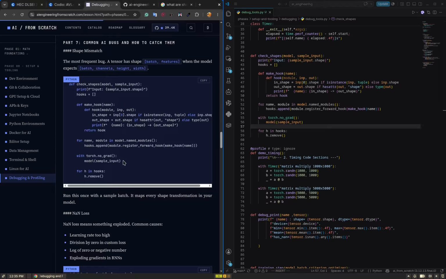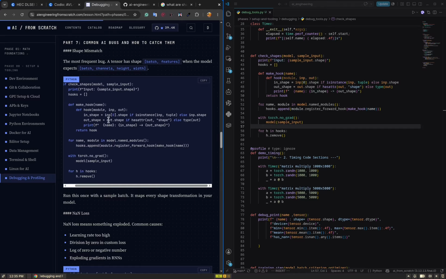Okay, so for a shape mismatch, I should do this. It takes the model, and it puts the in shape and the out shape. Model.named_modules: for every single module, what does it do? Hooks.append: module.register_forward_hook, make hook name. It makes the hook of the name. What is the name? Name and module of the model. Now, for every module, it makes a hook. Then what does it do?